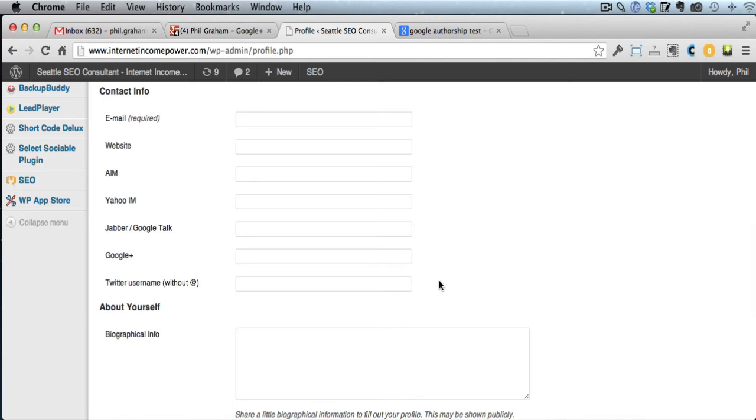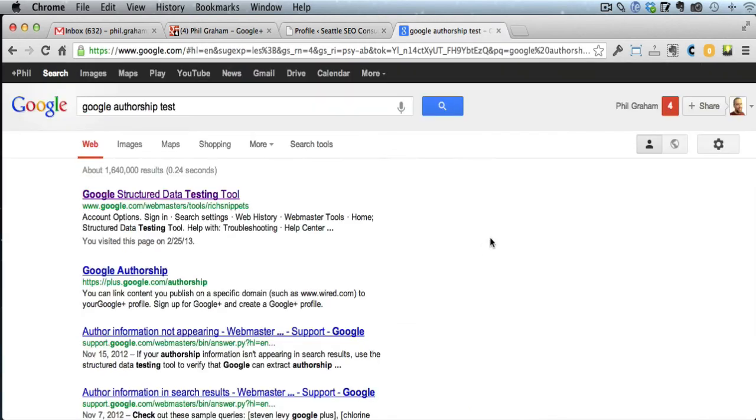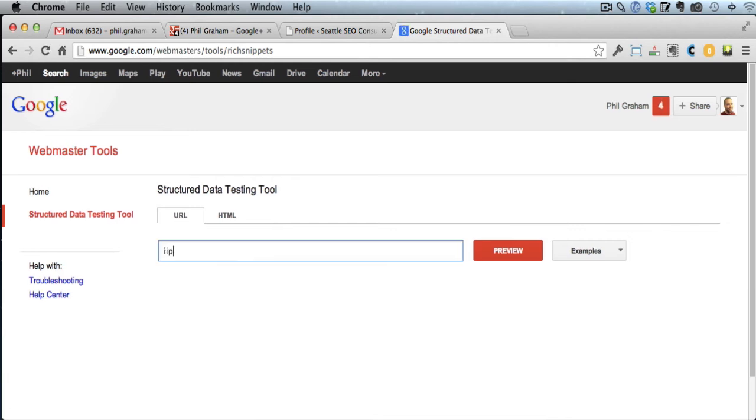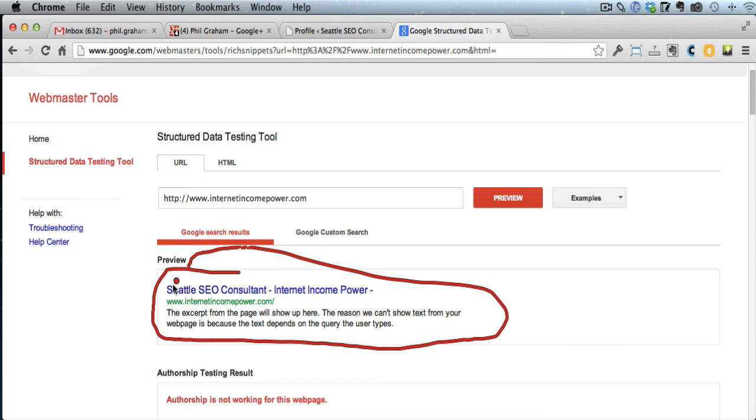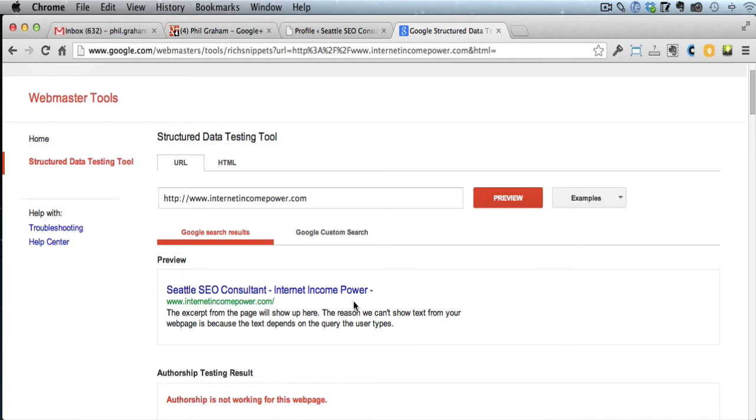I'm going to show you what this looks like with and without. I'm going to show you also how to test that it's working. So I'm going to do right now without our Google Plus in here, and I'll show you what that looks like. Okay, so I took my Google Plus URL out of there, and so I went to Google and I typed in Google Authorship Test, and the first result is from Google. If we click on that, this is where we can put in our website address and click Preview, and you'll see that gives us a preview, and there is no picture of me at all. Normally it would be right there, but it's not there because I took out that Google URL.